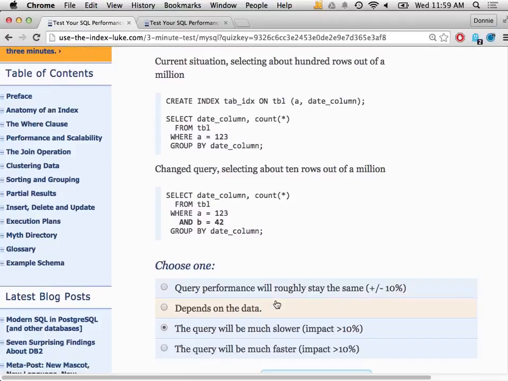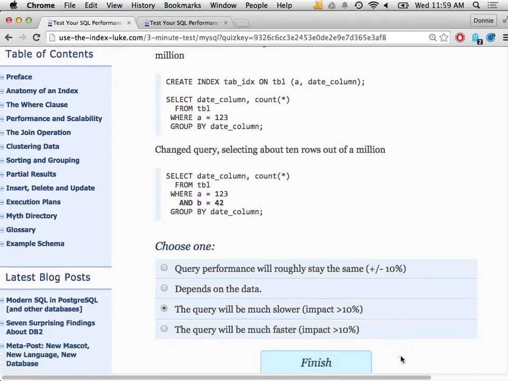And it's interesting because the first query is going to retrieve 100 rows. The second query selects fewer things, so it seems better. But in fact, it's going to be worse because we can no longer use the index. So we'll finish.